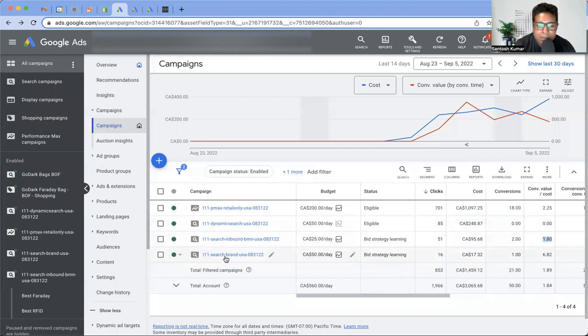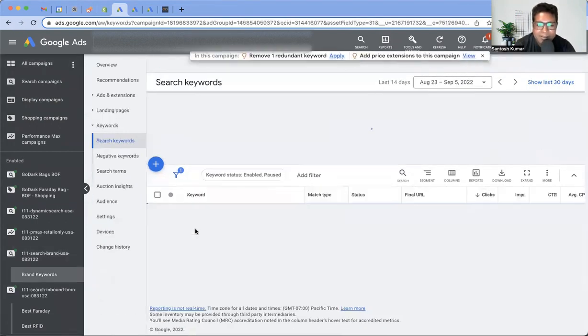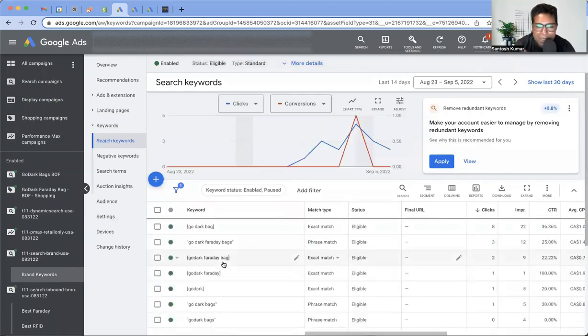Now, the last but not the least, which is the brand campaign. On this brand campaign, you should have your brand keywords in phrase and exact match. And your bid strategy, you can start with target impression share, because the goal of this campaign is to protect your brand keyword and the premium real estate. When somebody searches for your brand keyword, they should see your ad, not your competitor's ad.